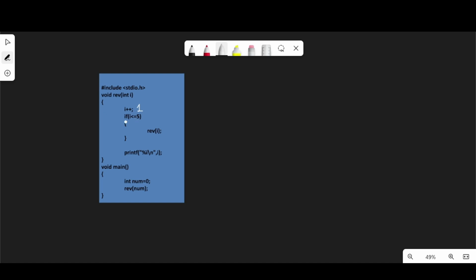Okay, and now the condition will be checked whether i is less than or equal to 5 or not. As you can see here, 1 is less than or equal to 5, the condition is true, so the control will go inside this if condition. And here a recursive function is called, this function is calling itself, so it is a recursive function.